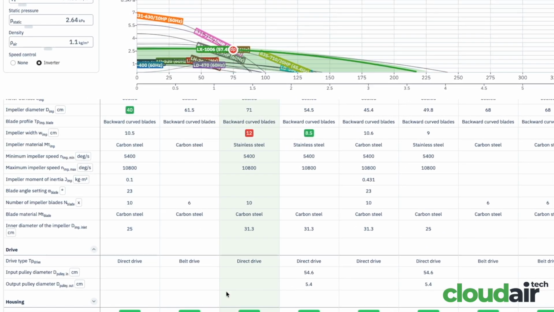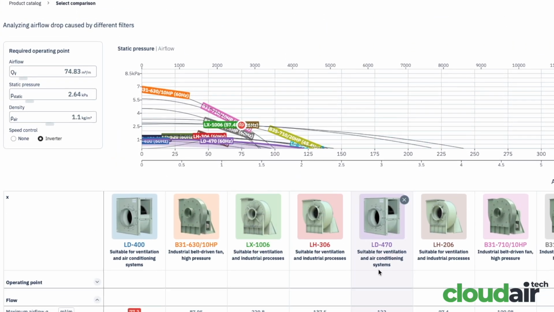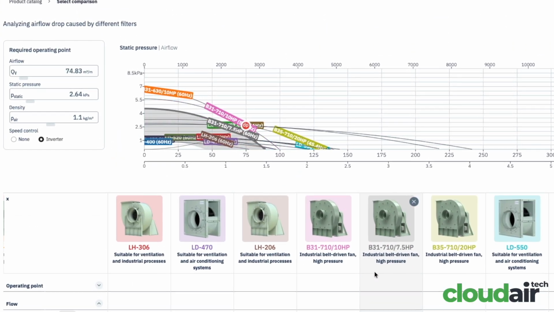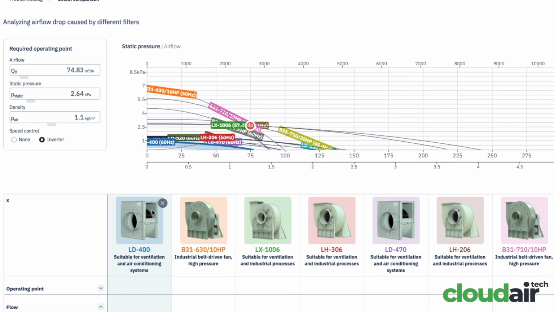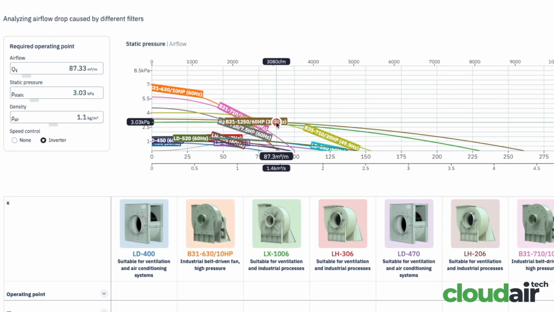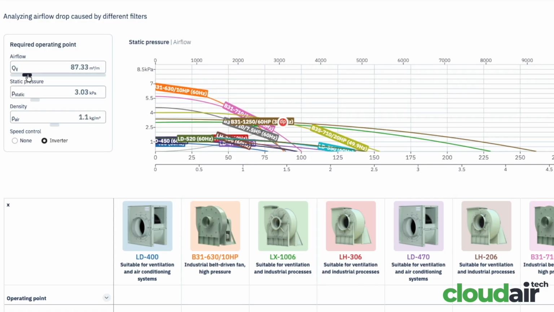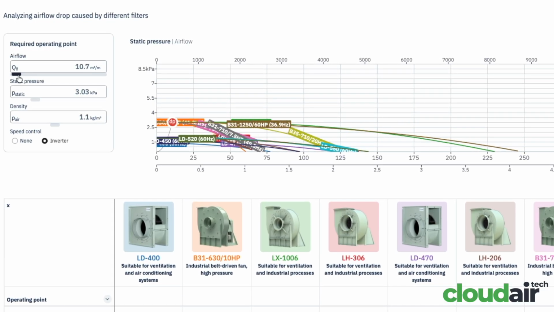The interface also offers different curve display styles, allowing engineers and specifiers to tailor the view to their preferences or presentation needs. Fans can be added to the comparison list from multiple areas of the platform, from selection results, the product catalog, or directly from the product details page. There's no limit to the number of products that can be compared.